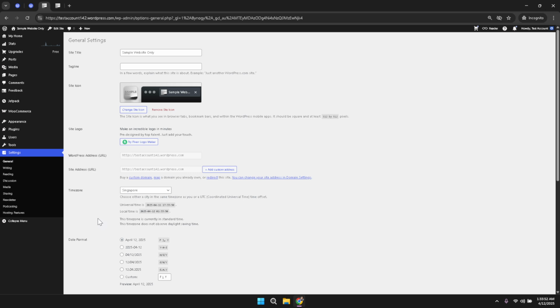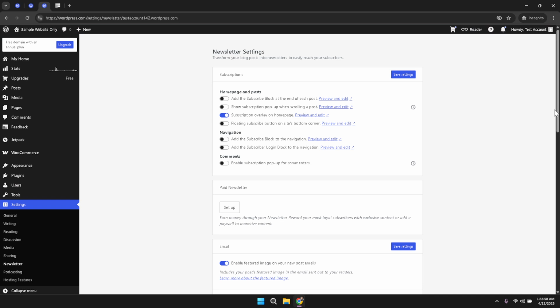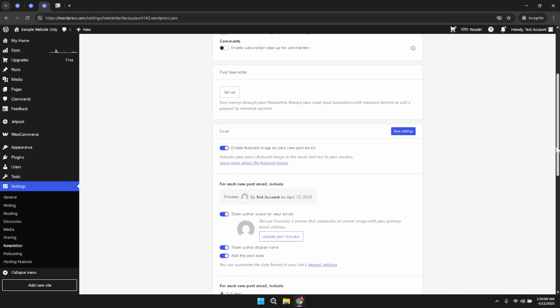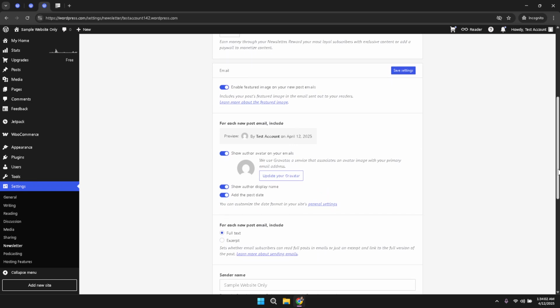Once you have moved over to the settings area, find the newsletter section. Clicking on newsletter will take you to the specific area where you can customize how your newsletter content appears. In this area, you have many choices in terms of what is displayed when your newsletter is sent out. It is here that you can remove unwanted information such as the author, display name, and the post date.